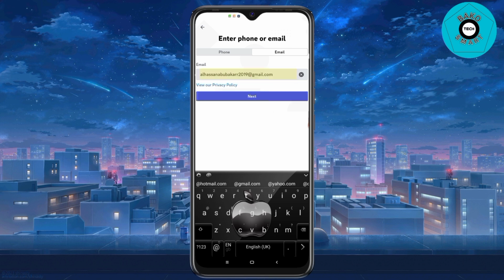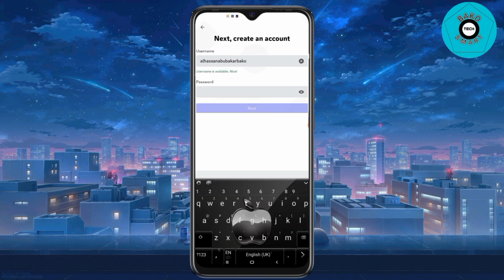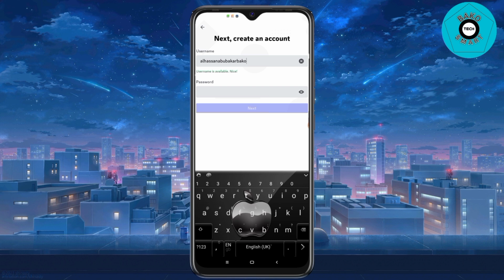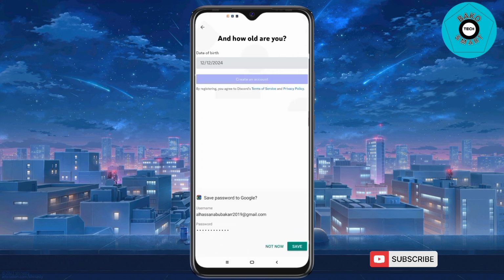When you tap on next, then it's going to pop you up here where you are going to choose your display name, where your name is going to be displaying, how your name is going to be displaying. Then tap on next. After tapping on next, then here you are going to put in your password. You are going to create a new password that you'll be using. After that, click on next.